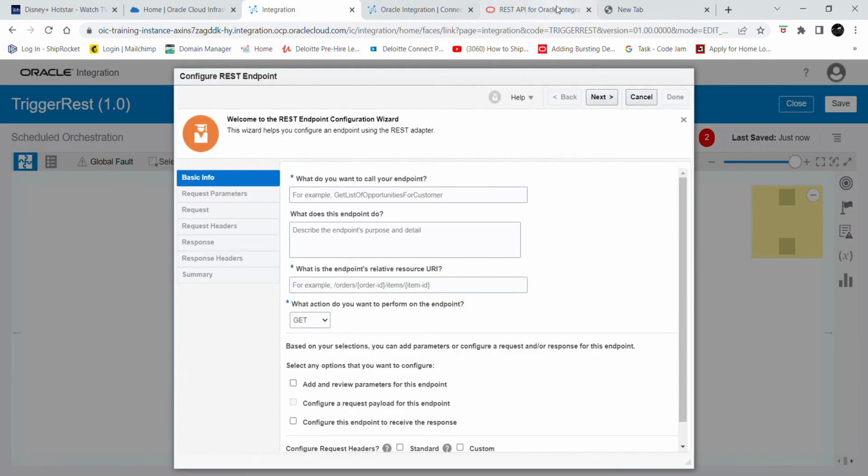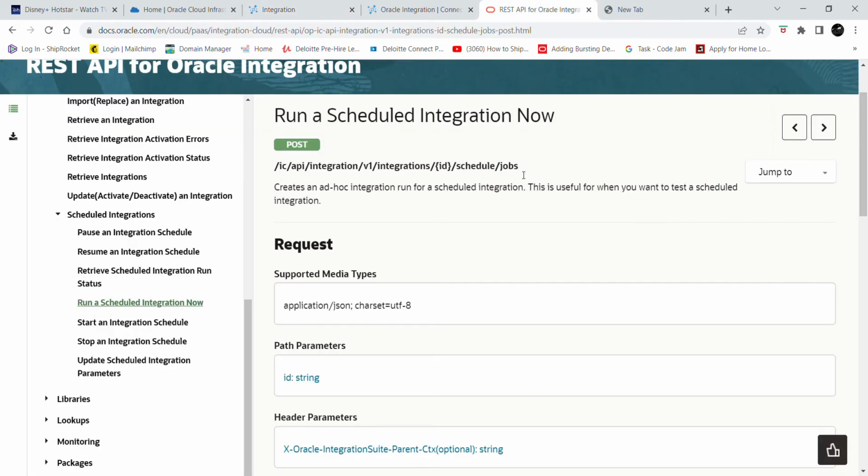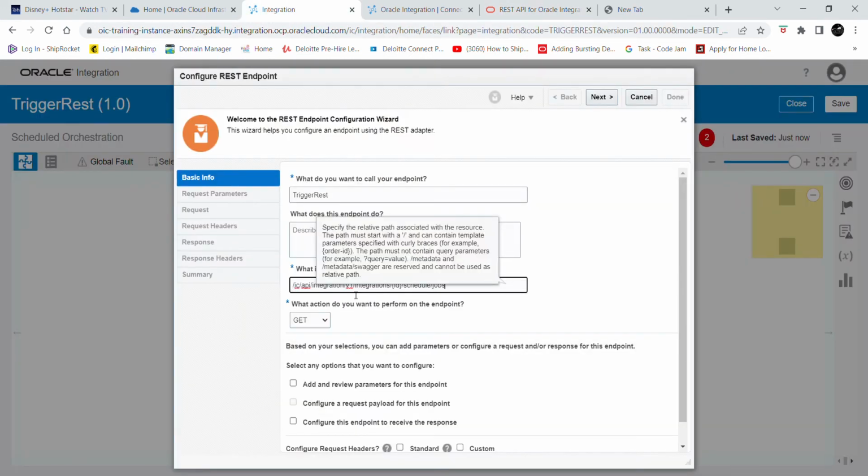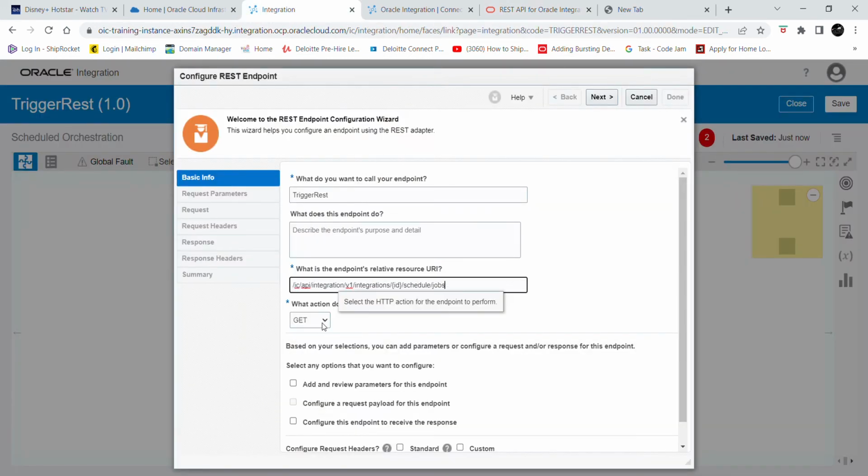So we already have the base URL. We have provided that in the connection. So now here we just have to provide the endpoint URL only. So in the endpoint URL, I will just take it from there. Paste it over here. Select the operation as post. I will configure this endpoint.